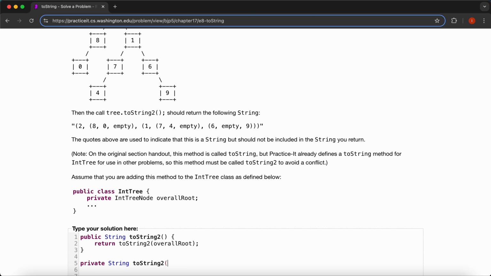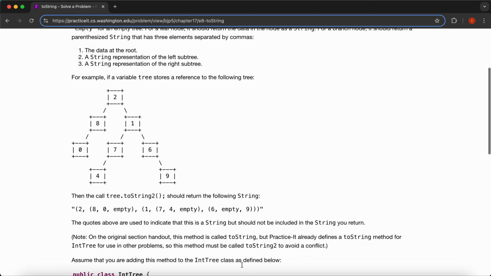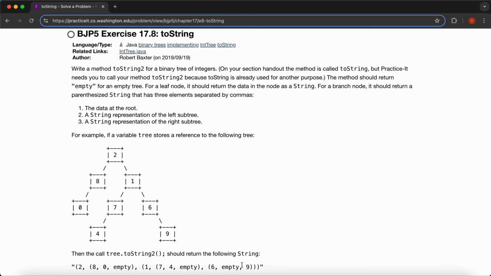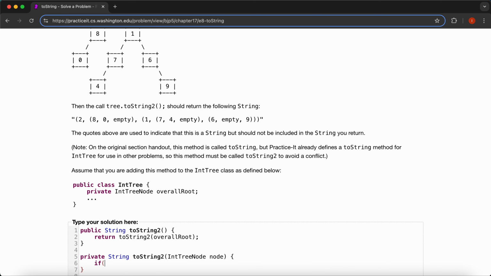Then we'll say int tree node, and then we'll account for our null value first. So our null value is, if there's nothing, it should just be called empty. So we'll say if node is equal to null, then we'll just say return empty.